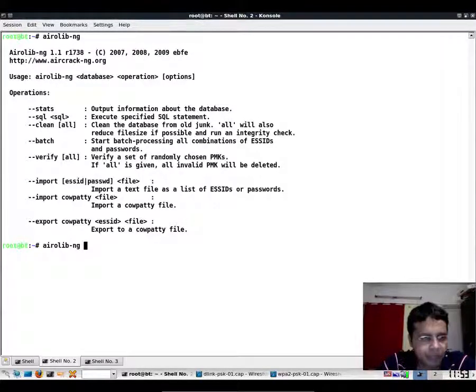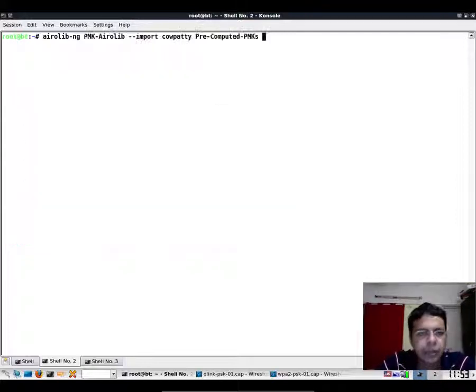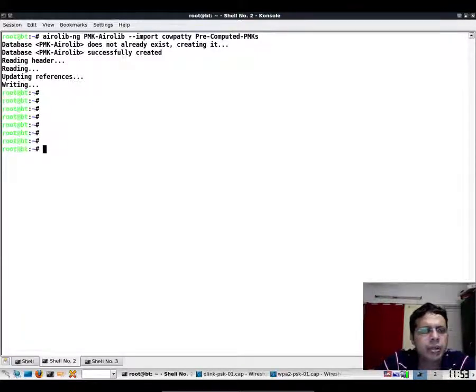What I will do is quickly import the cowpatty pre-generated PMK file which we created using GenPMK. So first we'll give it a database name. Let's say pmk-airolib, and then after that the operation in our case is just going to be a simple import of the genpmk file which we created. Right, awesome. So it's created the database file, and you can look at it here. This is the database file which is created.